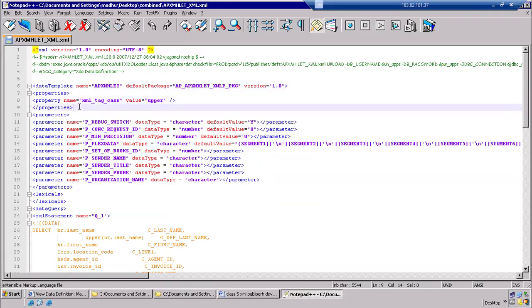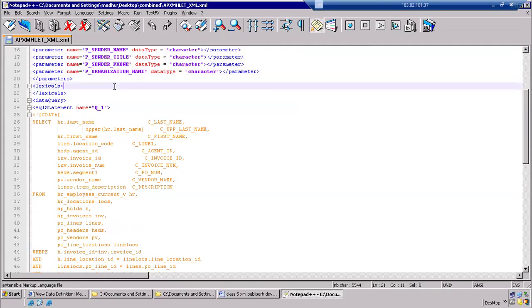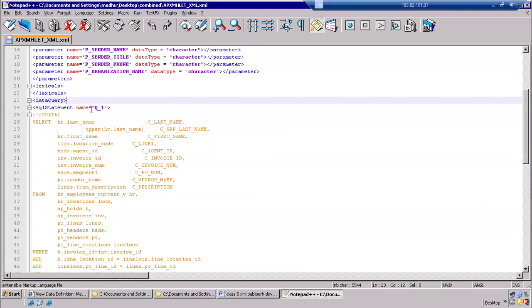And then properties. If you want to make all the parameters uppercase, you can use upper here. And these are all the parameters. Input you have to give here. If you want to run based on any name, title, phone number, these are all input actually. But anyway, in our own query, we can give another thing. The next is data query. Under a data query, SQL statement is one option. Under a SQL statement, there may be n number of queries. Right now, there is only one query. This is C data, meaning character data.